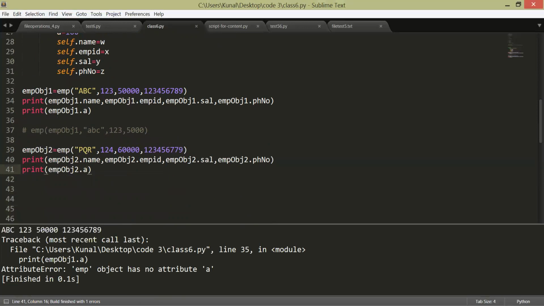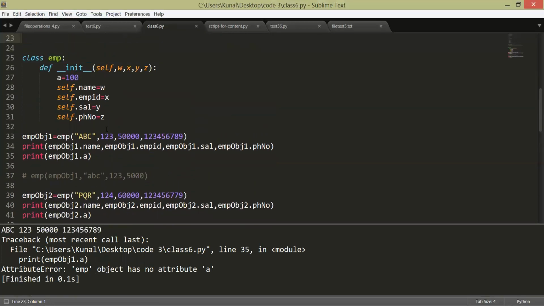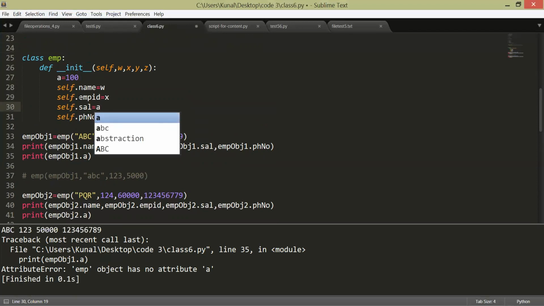If you see here, this is giving an attribute error: emp object has no attribute E. So this is the difference. When I'm creating a normal variable, that is a equals 100, you can use this variable here. Printing, I mean assigning this, will not work. You can create variables, and you can use them in a class.